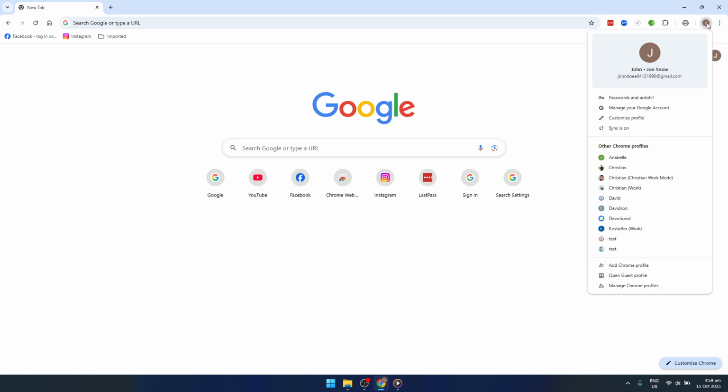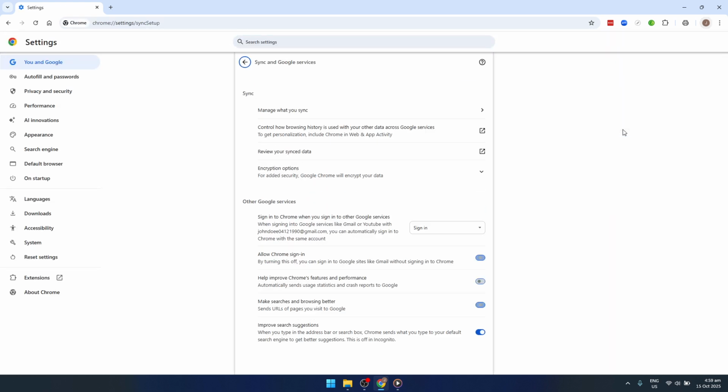Next, within the drop-down menu, you should see an option that says either Sync is on or Sync and Google Services. Now, you might notice these options could vary slightly depending on the version of Chrome you're using, but they usually mean the same thing. They direct you to the sync settings for your Google account. Go ahead and click on this option to proceed to the next step.